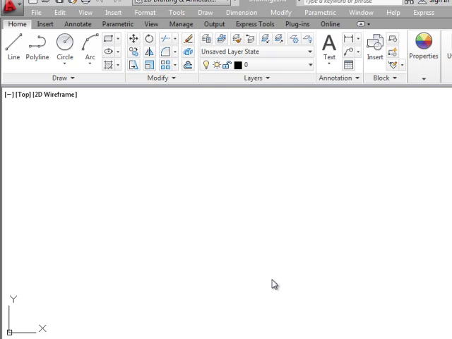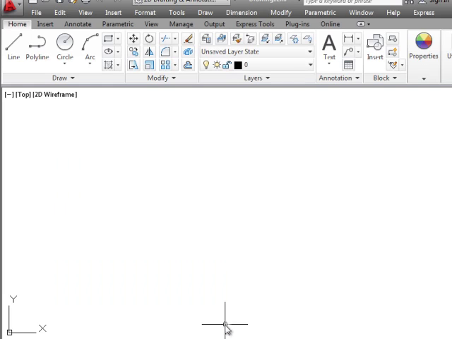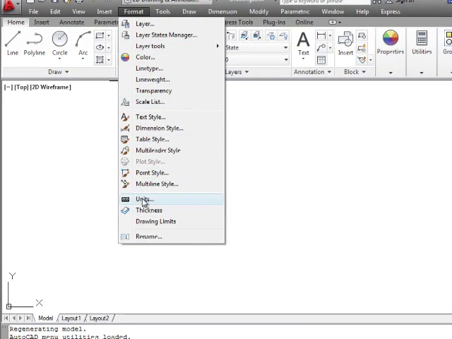In this video, we'll talk about starting an architectural drawing from scratch. If I say File and New, we'll use Imperial for this one, and I'll say OK. One of the things we're going to change in this architectural drawing is the format and units.